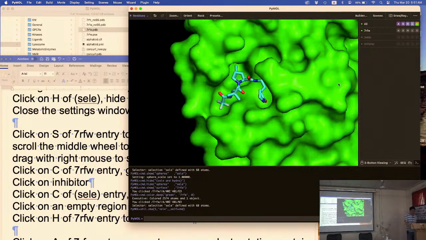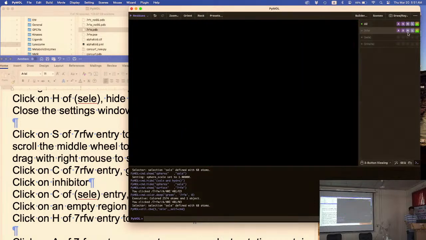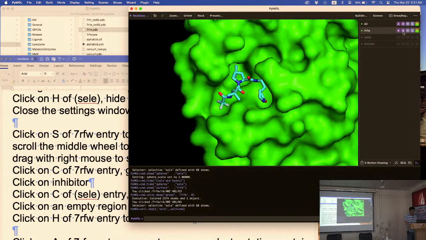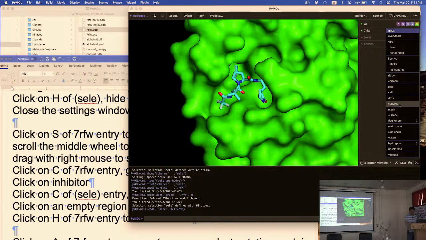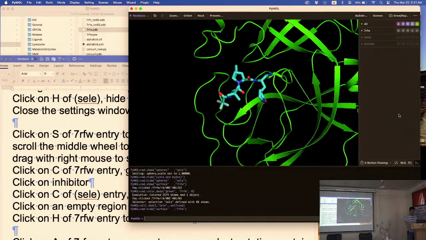So now let's hide it. We're done. Oh, let's hide the surface. So now we're back to the cartoon drawing and the compound.